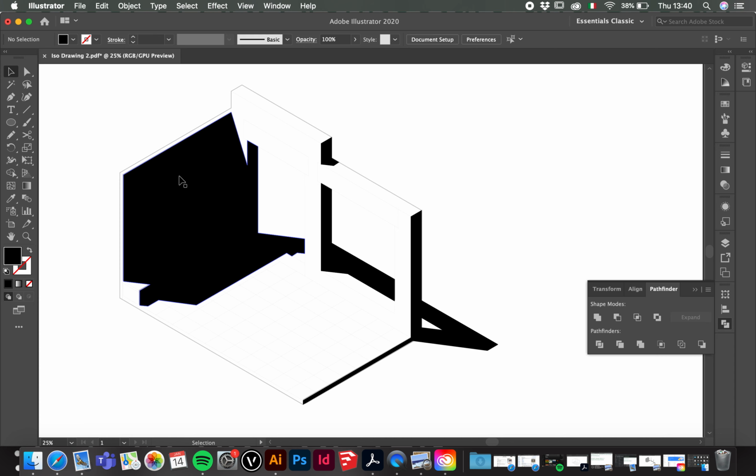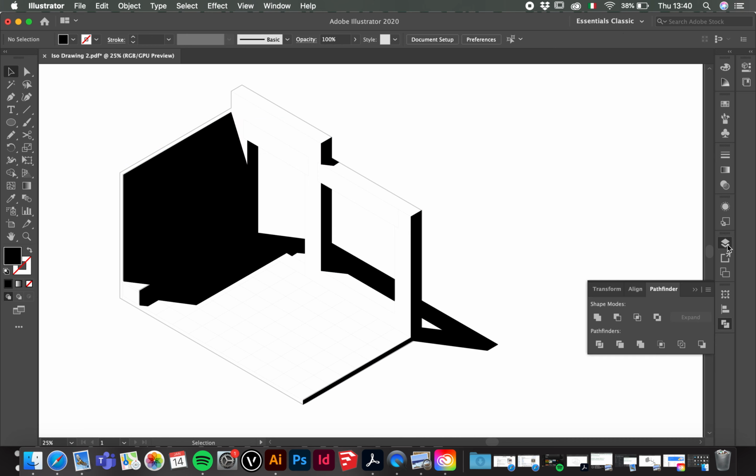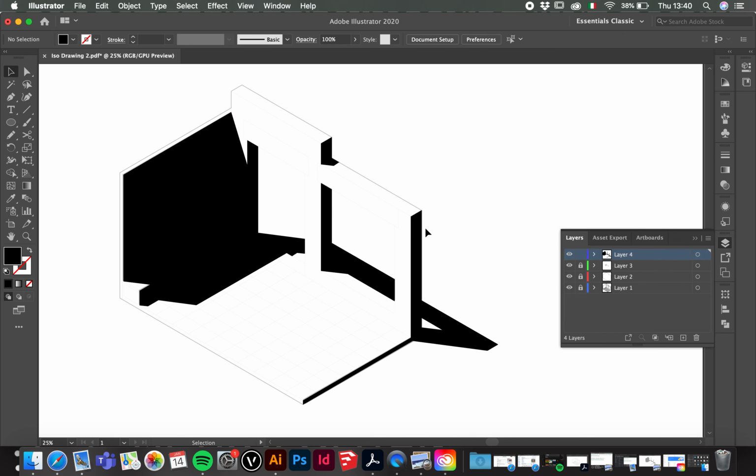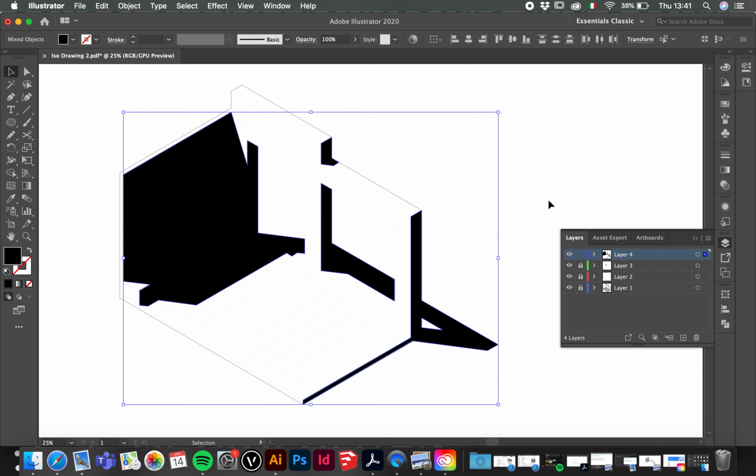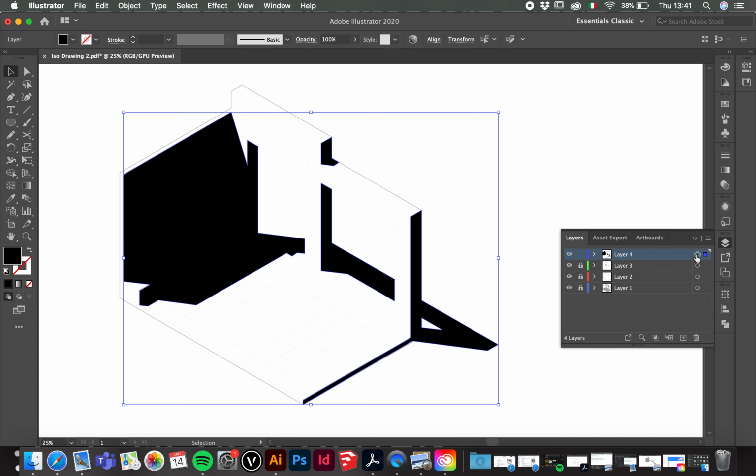We can increase the opacity of these by clicking all of them individually. And because these are the only shapes on this layer, we can use Control A or Command A, which is select all. So they're all here. Alternatively, what you can do is click this little circle right next to the layer name, and it will select everything that's on the layer.